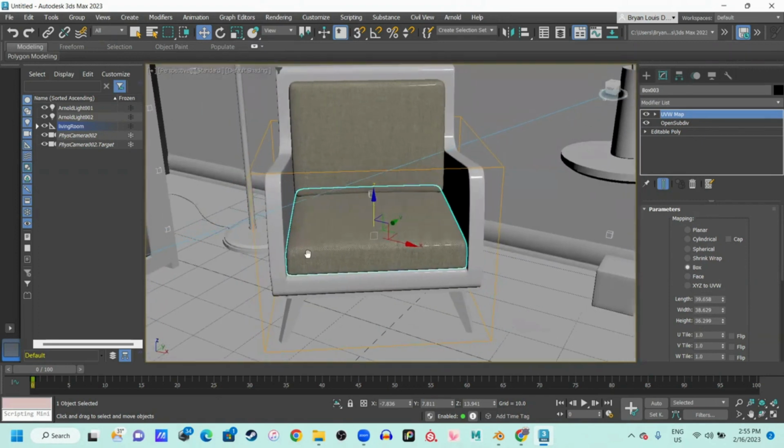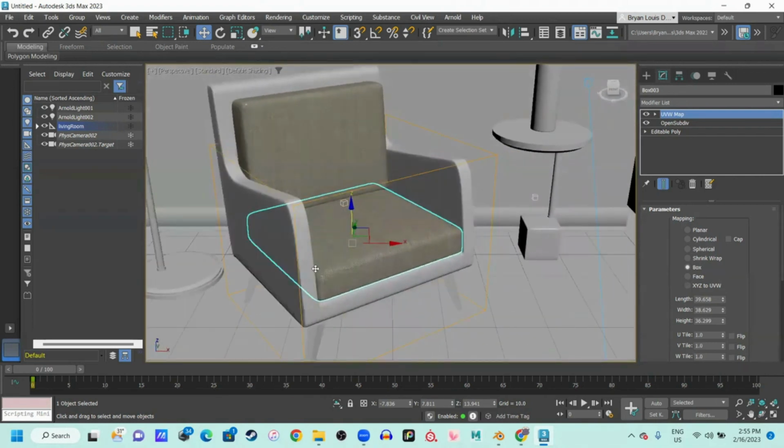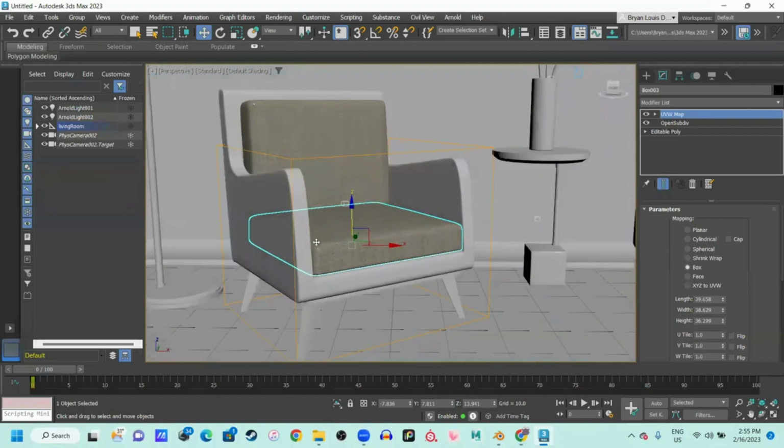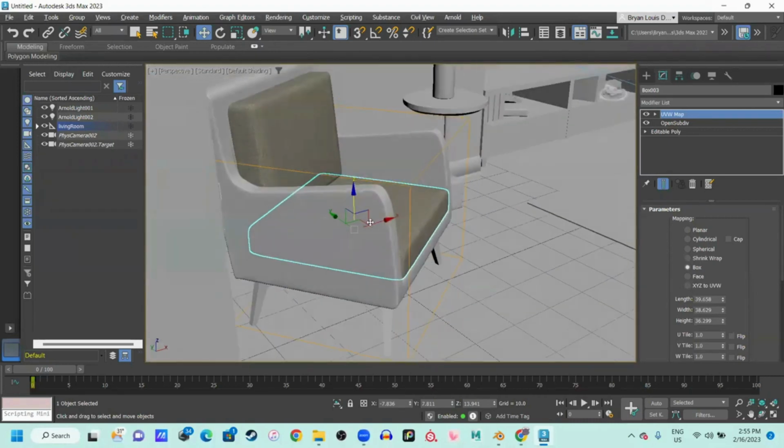There we go. Nakagawa tayo ng textures. Ganun lang kadali yun. So, there we go. That's how you add textures and how you can fix your textures sa 3ds Max.